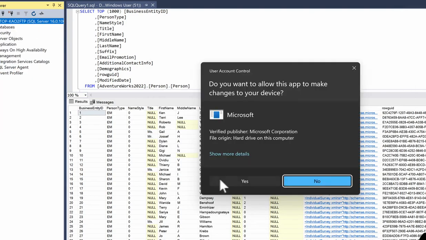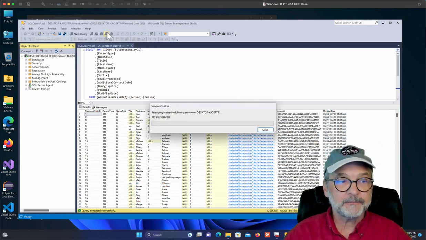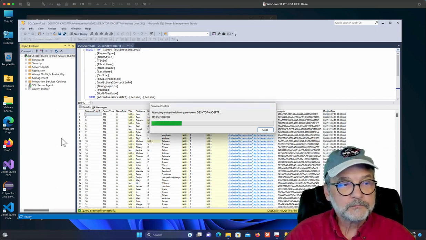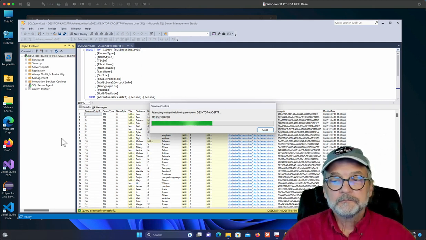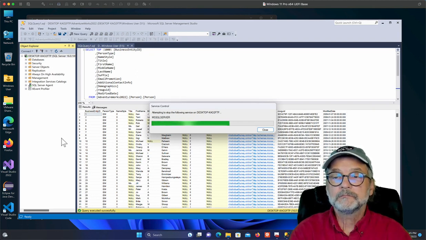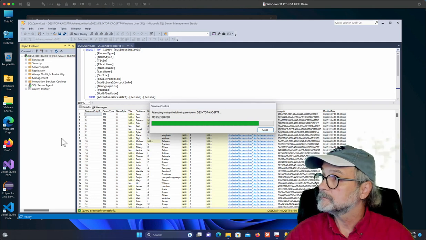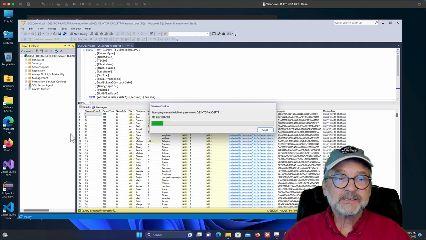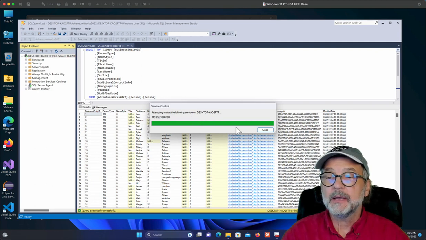So we're going to go ahead and let the server restart because I made that communication change. Yes, I want to restart it. So it has to stop it, which means it logs anybody off that's on it, and then it restarts it. And it looks like it completed.